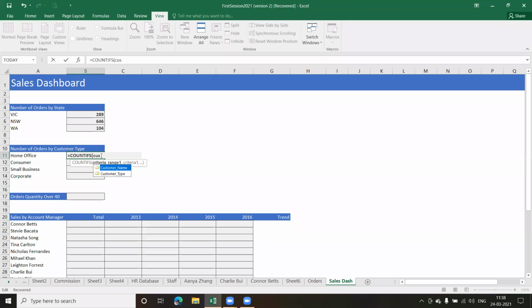So I'll type customer type, comma, and A11. Press round brackets, press enter. Even this is going to work, no problem. So whether you're using COUNTIF or COUNTIFS, if you have a single condition, both are going to work. But if you have multiple conditions, you have to make use of COUNTIFS.